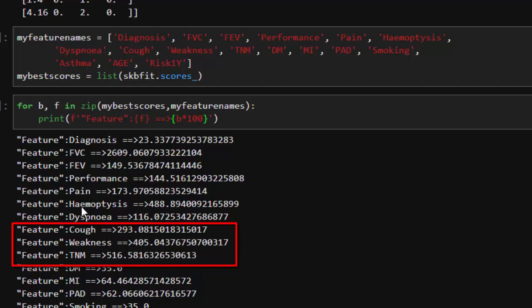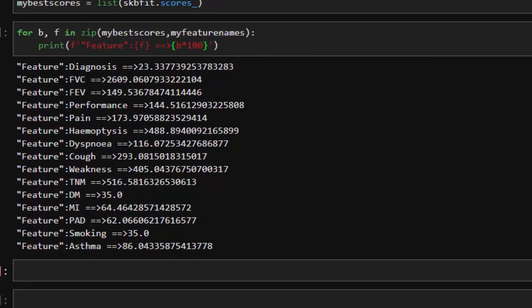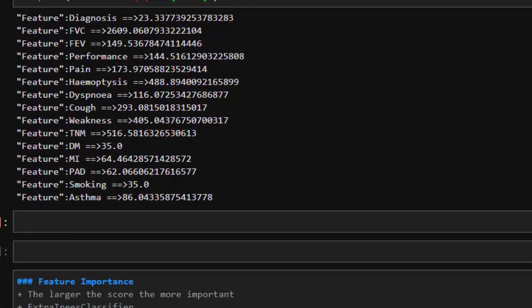So we know that if the person is having hemoptysis, he's having FVC higher, and then if he's having tumor, he's having weakness. These are very important features that we should be considering, right? So these are the main important features to be considering. Now let's do some other things. You can also use the recursive method and also check it in the same way.